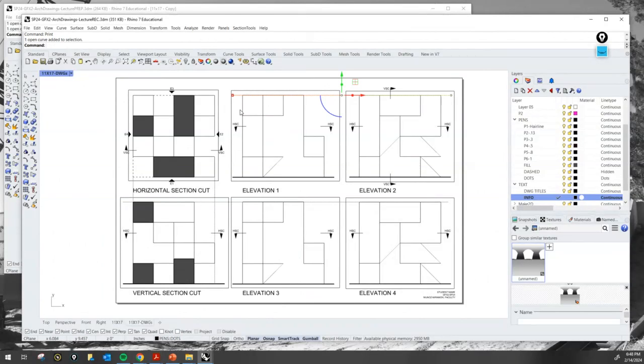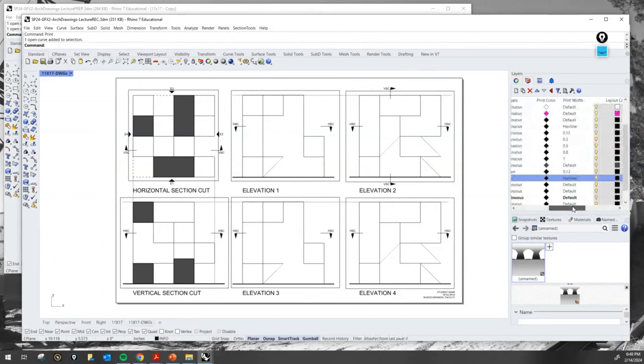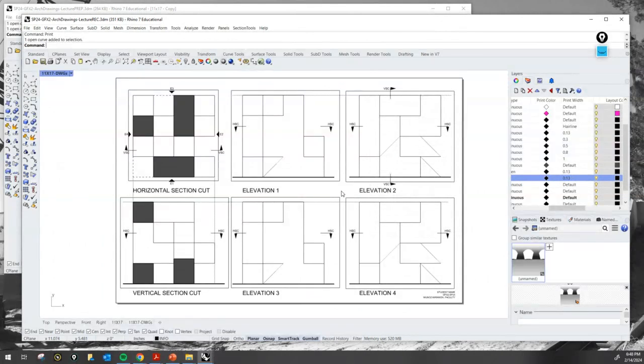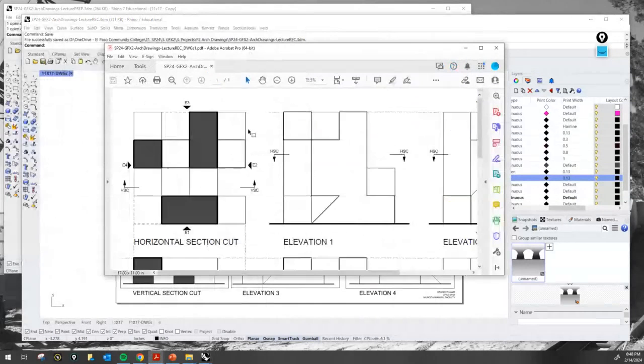Okay, so again, I would probably change these dots right here, and that's what's cool about working with layers, because I can just select the entire layer right here, and rather than do hairline now, let's do a 0.13. Okay, save, and then print again, and we'll see. I think the arrow sizes are fine.